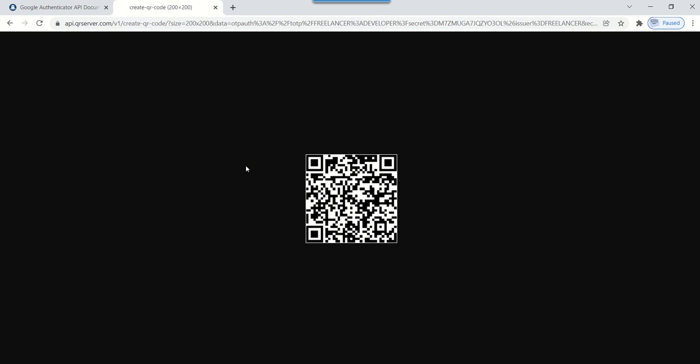So what we have to do, either we can enter the secret key manually into Google Authenticator, or second option, we can just scan this code into the Google Authenticator. So I'm going to scan this code into my Google Authenticator. Yes. So now I have scanned this code into my Google Authenticator.